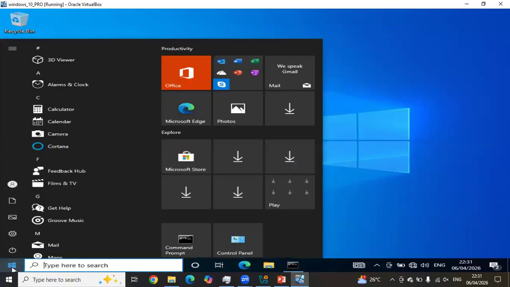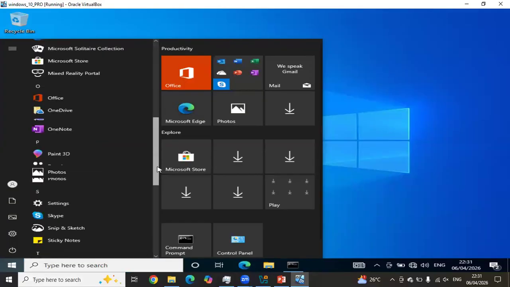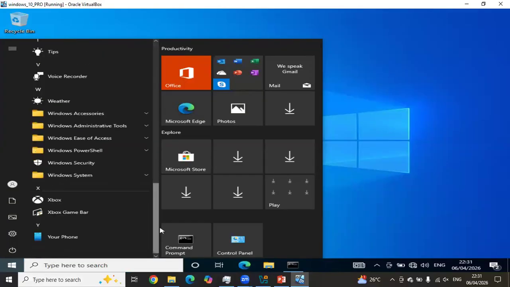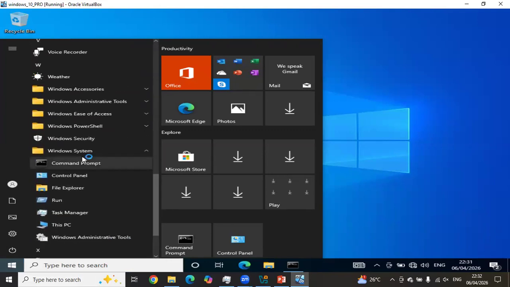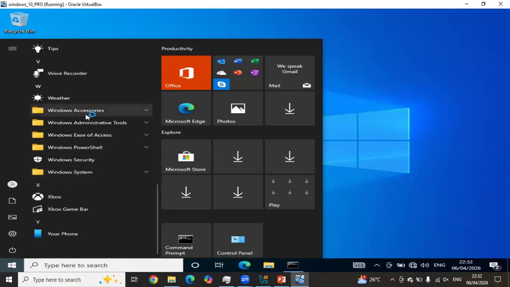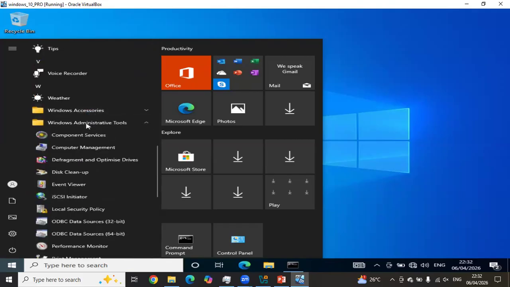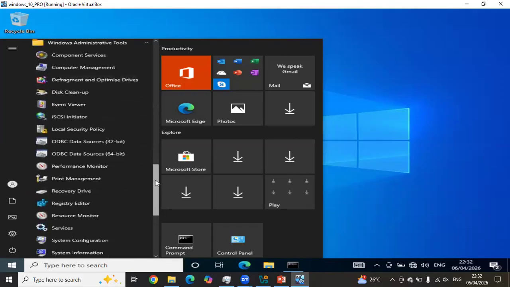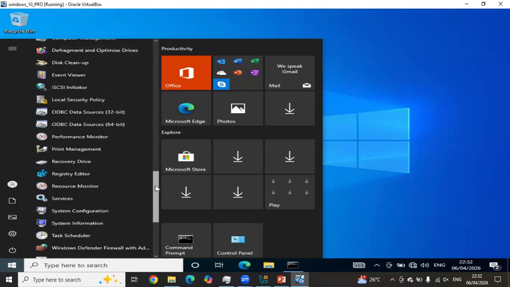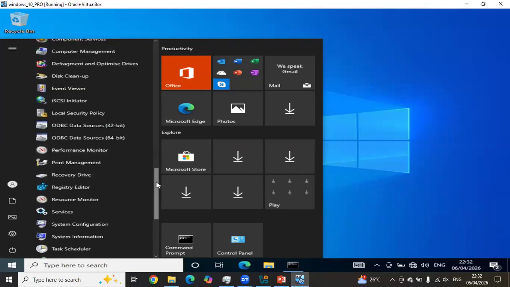My search here is not working. Normally, I just type the application I want to run and open it from here, but I don't know why mine is not working. But yours should be working there. So to go to PowerShell, still under Windows system. It's in Windows system. It's not Windows system. It's Windows Administrative Tools. Not seeing it here.